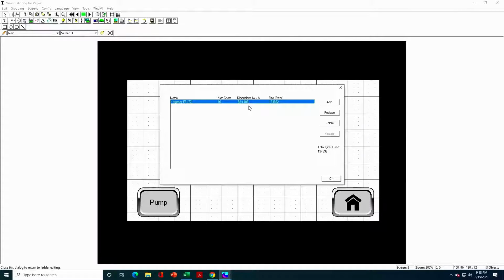Okay. Agency FB 72. Now, there were up to 128 characters available with ASCII. For this particular font, they only had 96 of them mapped, so that saved a little bit of space, I guess. And that's how much space, 134,992, is being taken up by this font.